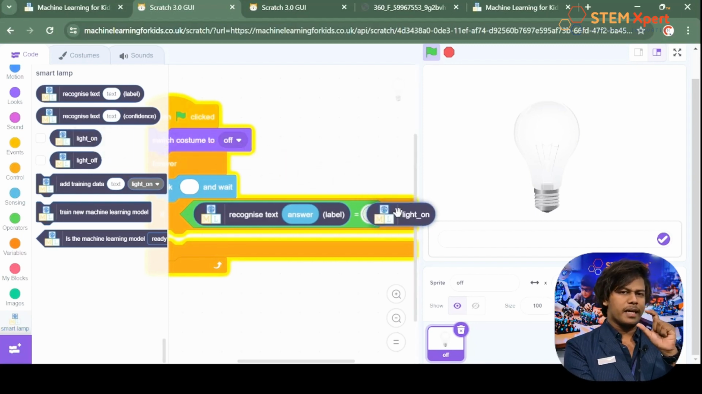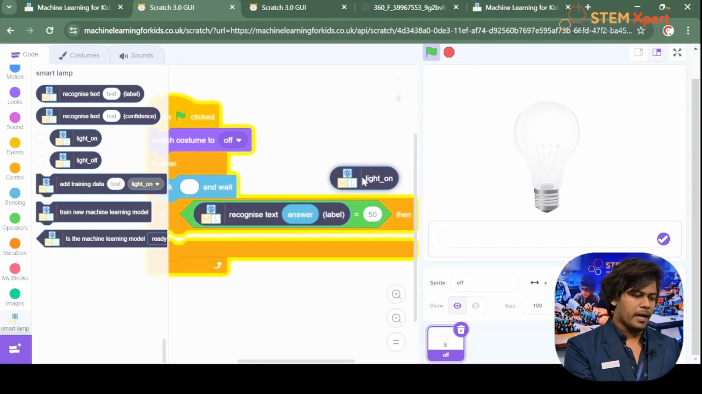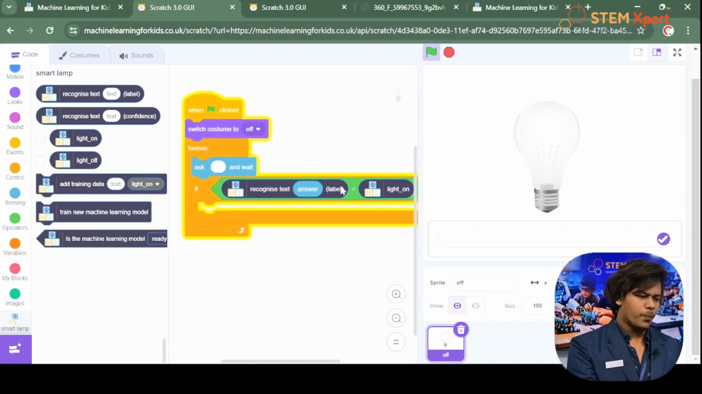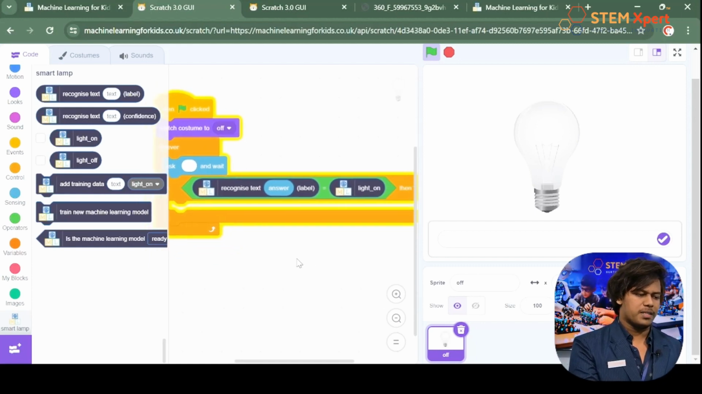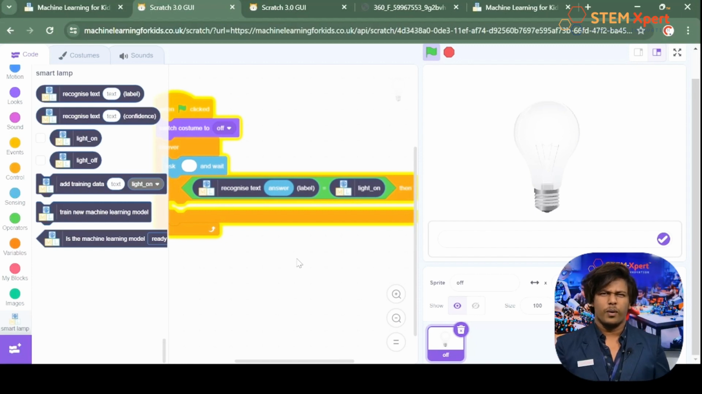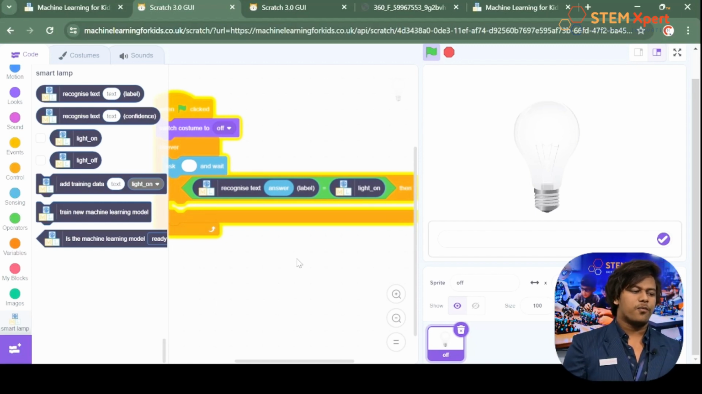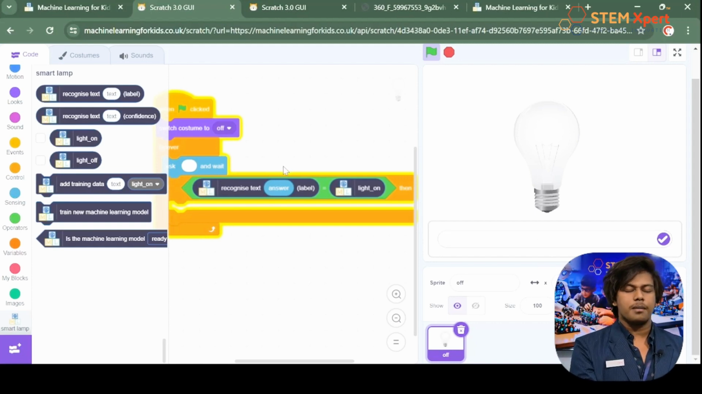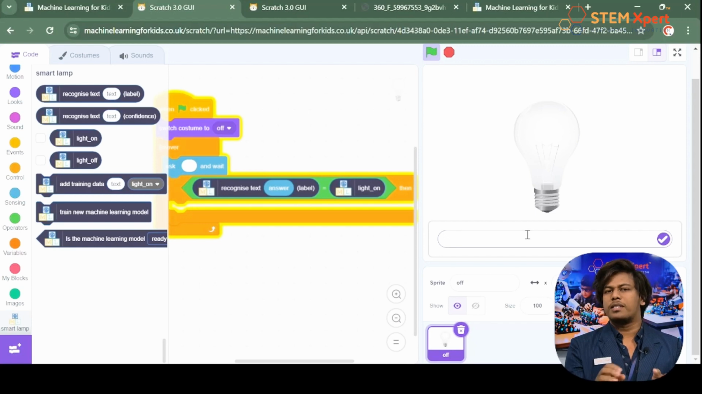So do you remember that bucket? I told you there is a bucket. We have created two buckets. So here I'm gonna add the light on bucket over here. That's pretty cool. Now, can anyone read the condition? What does it say? Anyone? If recognize text answer equal to light on. So here the answer block stands for whatever is inside the text. Just keep in mind, the answer block stands for whatever you type in the text box.